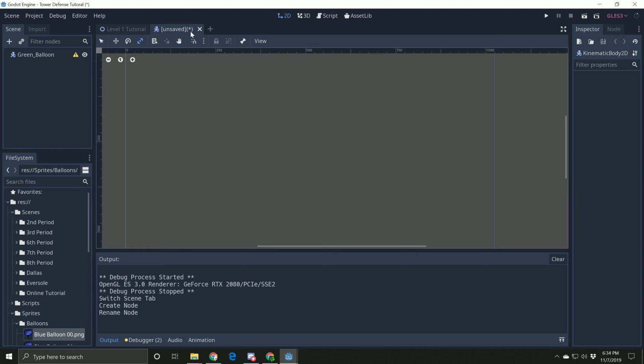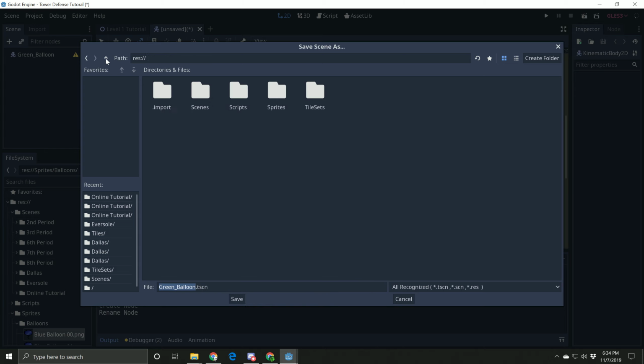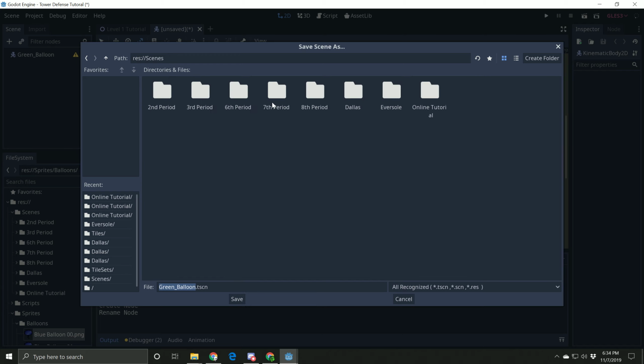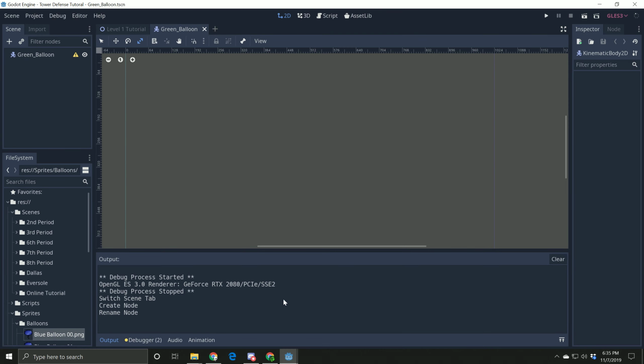Alright, and just for good measure we need to go ahead and save this scene, so I'm going to do Control S, and you should definitely save your stuff in folders. So here's my scenes folder, and this is my online tutorial series, so I have sorted my stuff. You'll see I have other folders here. I'm saving this as a scene for green balloon scene, and save. Now this scene is saved, and I won't lose track of any of that stuff.